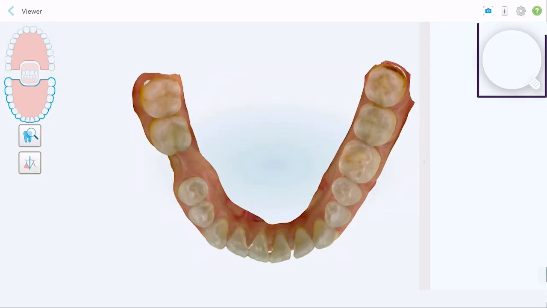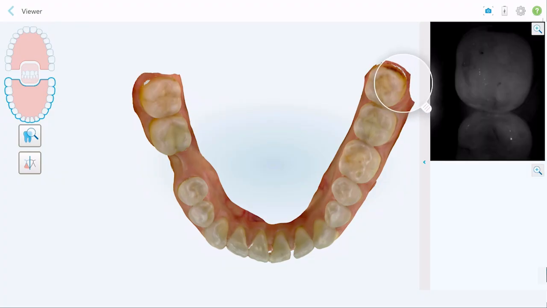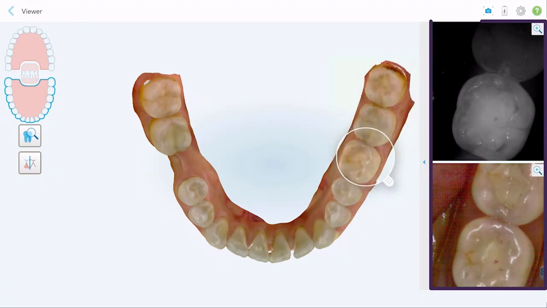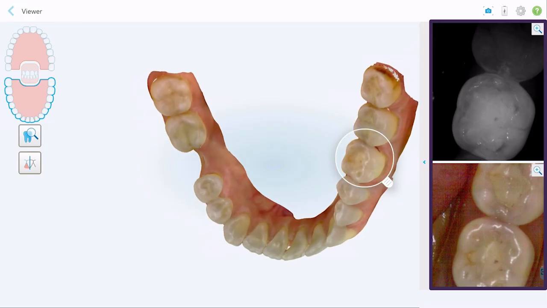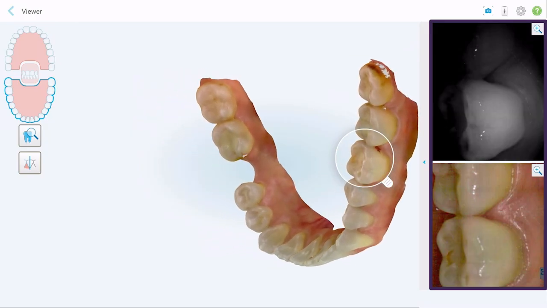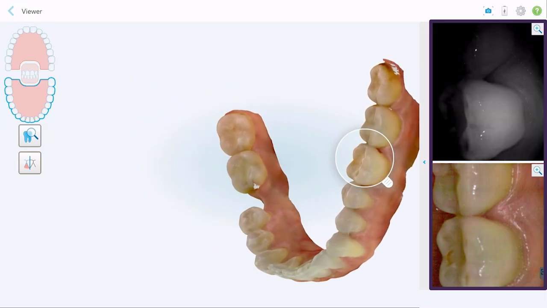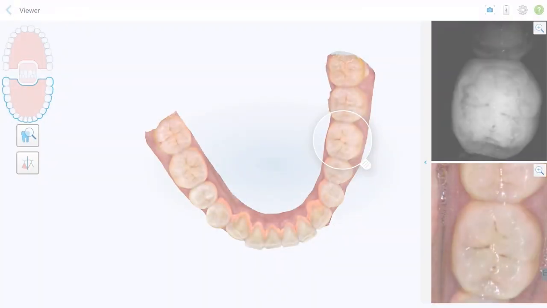Drag the magnifying glass over the model. The NIRI and intraoral camera images of the focus area are displayed on the right. When the model is rotated, the corresponding images appear in the image pane.